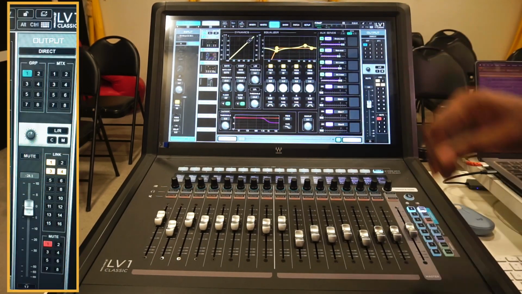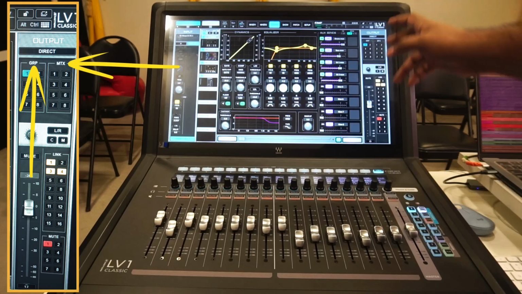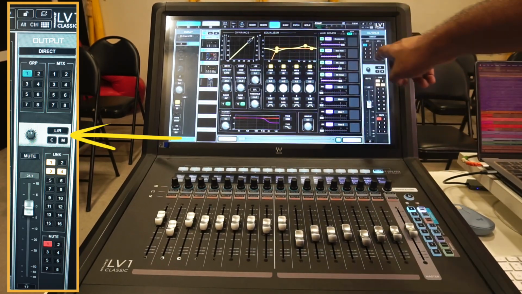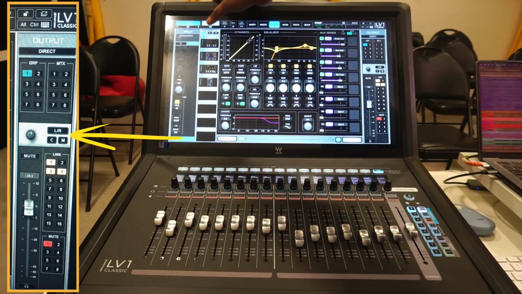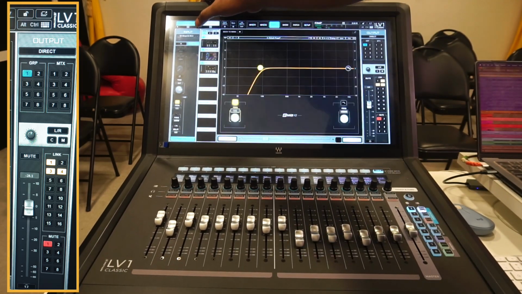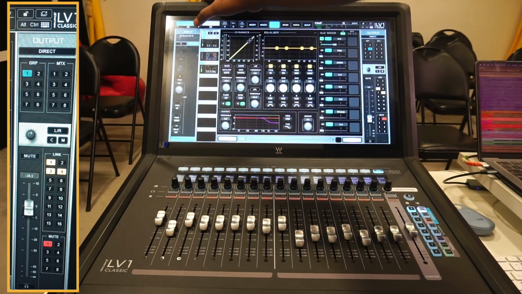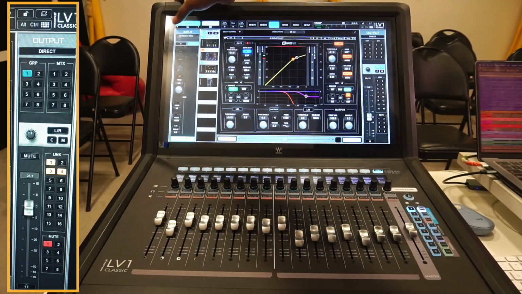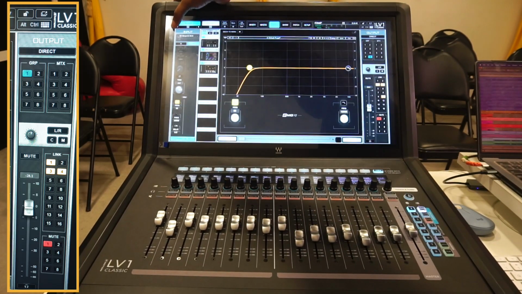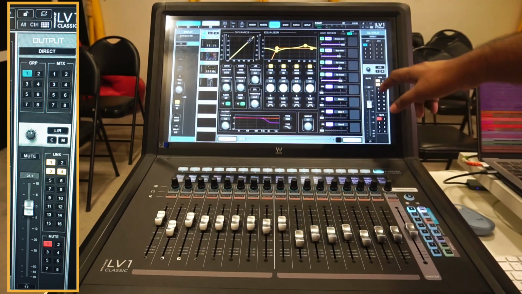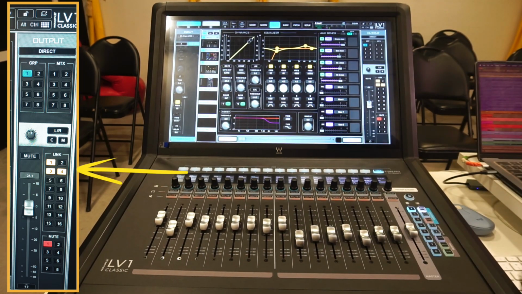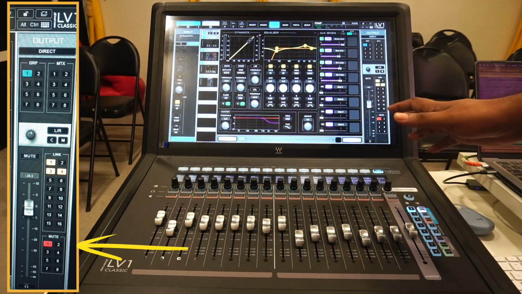Then we have the output section over here. The output section is your group assignment, your matrix assignment, your LR, C and M assignment. You can see this track is not going into the LR, but if I go into my bass, my bass is going into LR, right? So then if I also go back to the front, I can see that it is going into link 1, 3 and 4. These are my link DCA assignments, and it is also going into mute group 1. So a lot of things we can see from over here.